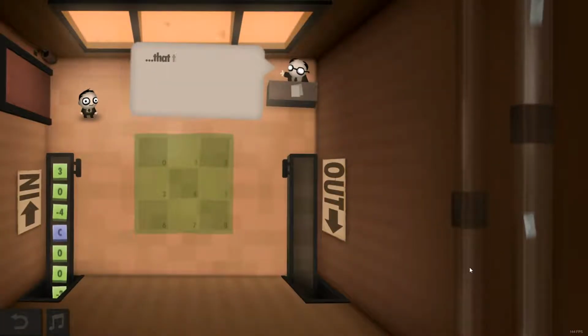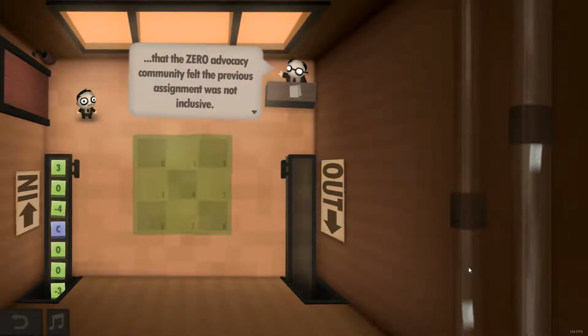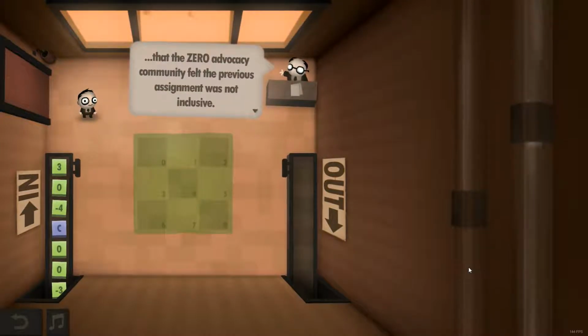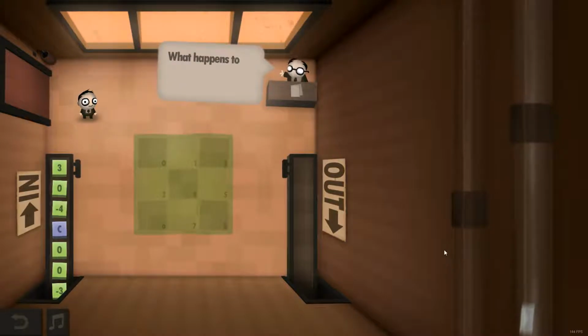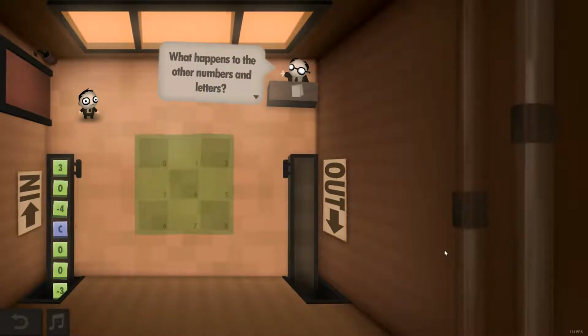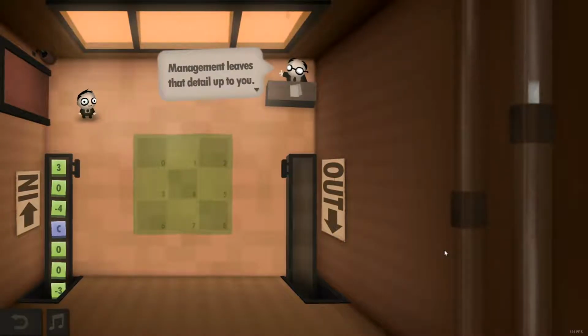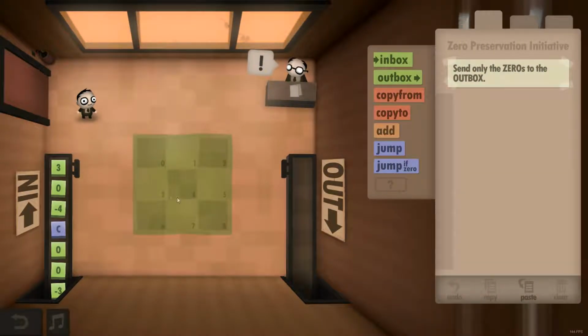It has come to our attention that the 0 advocacy community felt the previous assignment was not inclusive. This time, send only 0s to the outbox. What happens to the other letters and numbers? Management leaves that detail up to you.